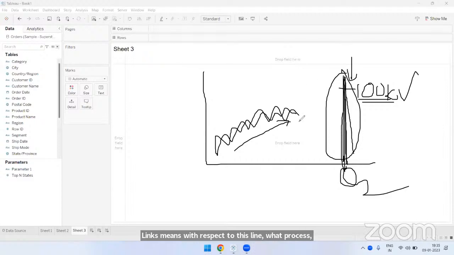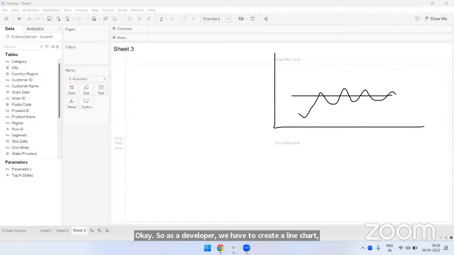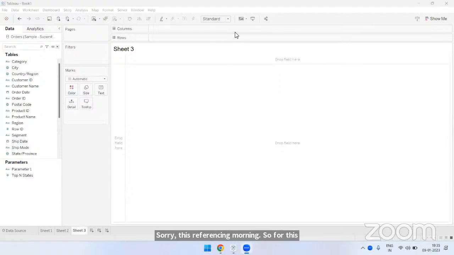Okay. So as a developer, we have to create a line chart, and then maybe you may be asked to create the trend and this reference line. All right. So for this purpose, we can use the reference line concept in Tableau. Okay.